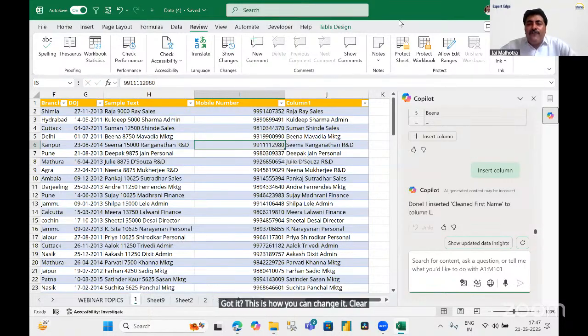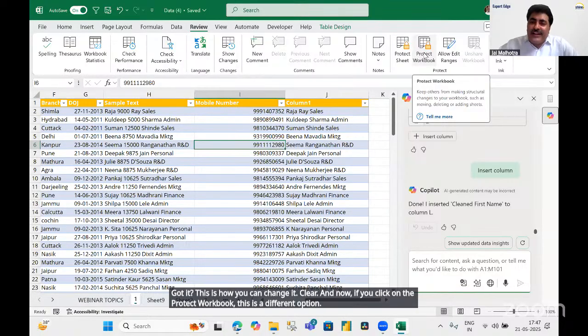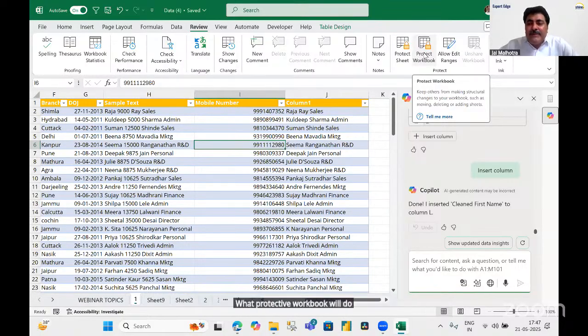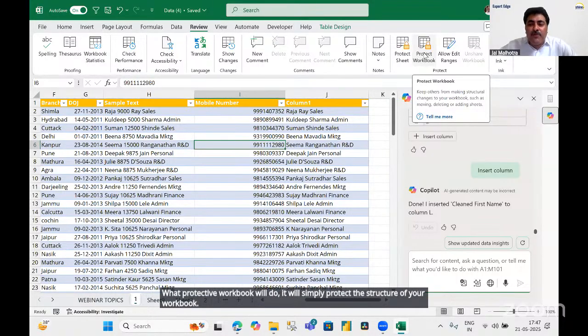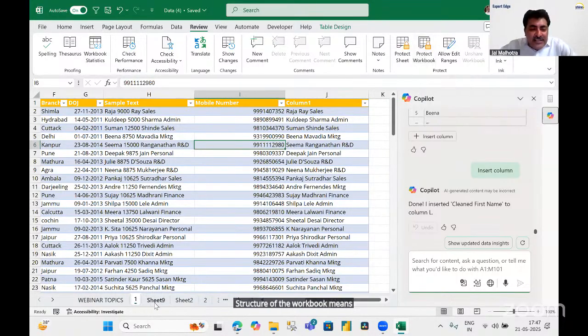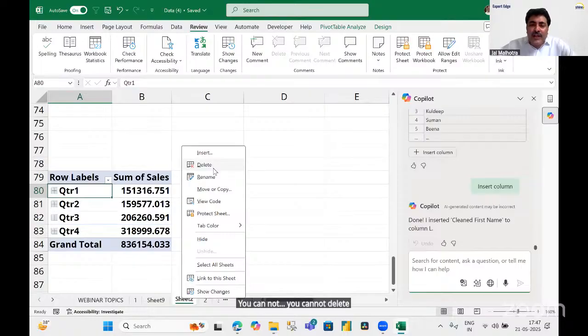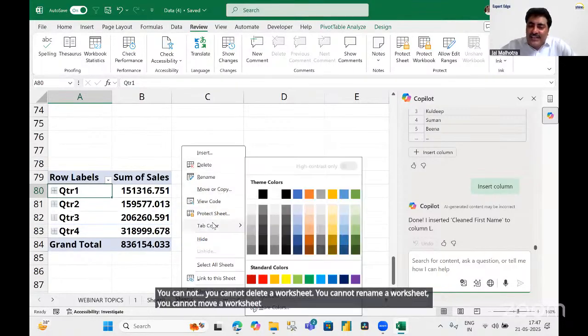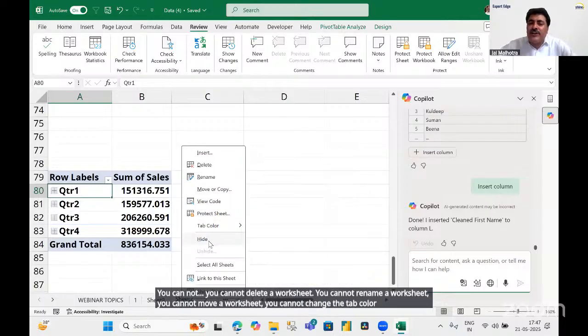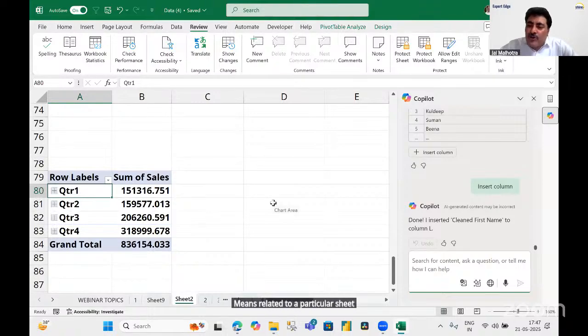Clear? Now if you click on Protect Workbook, this is a different option. What Protect Workbook will do is protect the structure of your workbook. Structure of the workbook means you cannot insert any new worksheet, delete a worksheet, rename a worksheet, move a worksheet, change the tab color, or hide a worksheet. Related to a particular sheet, you cannot do anything.